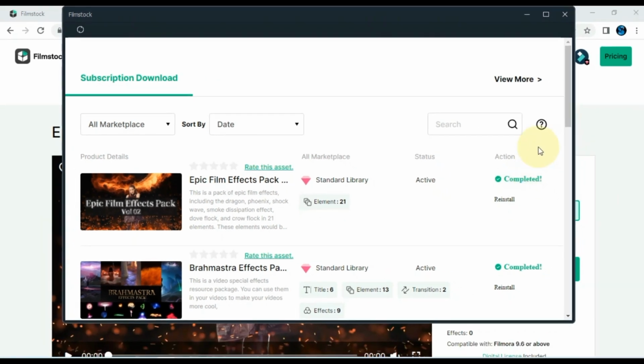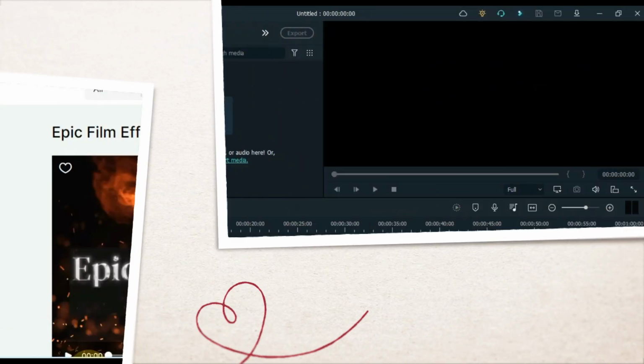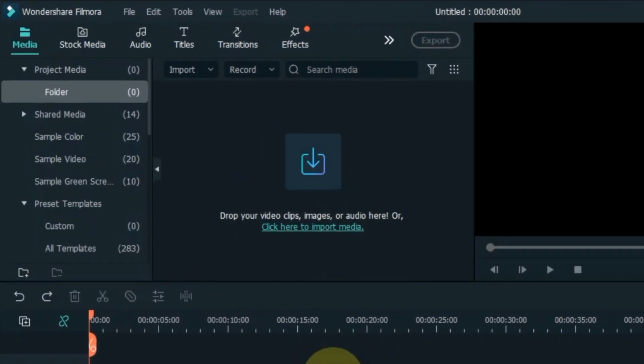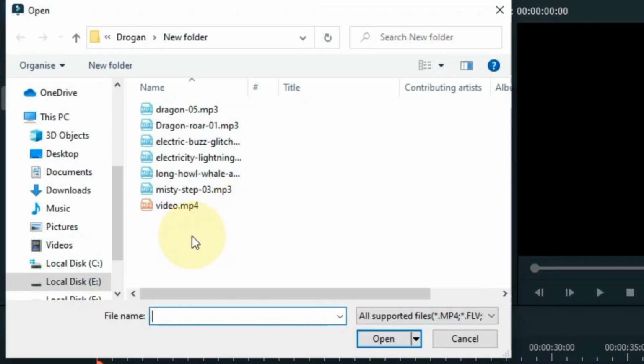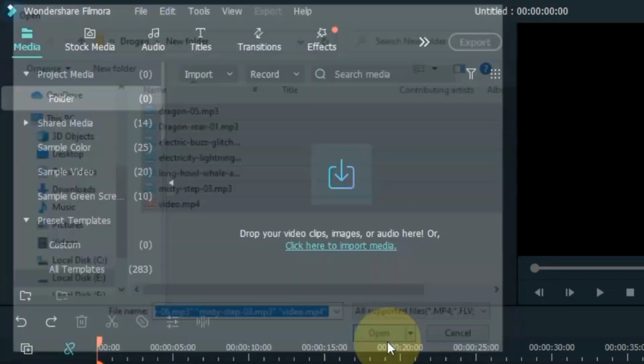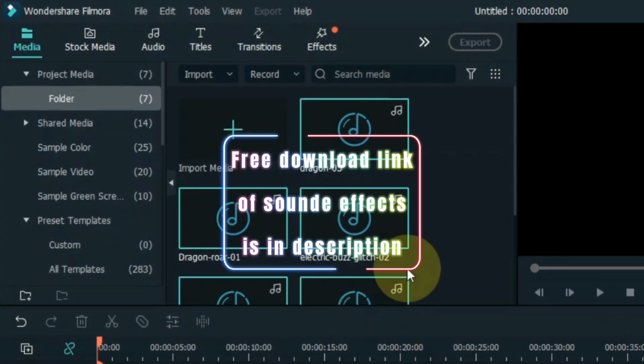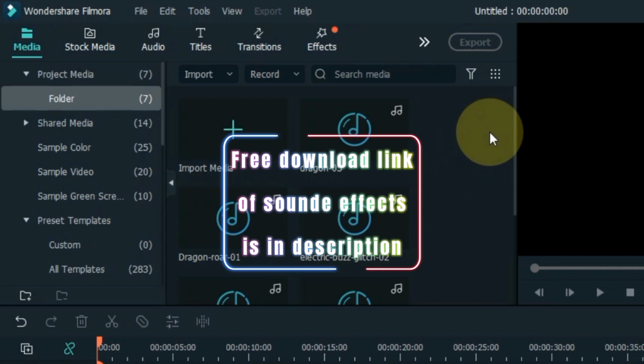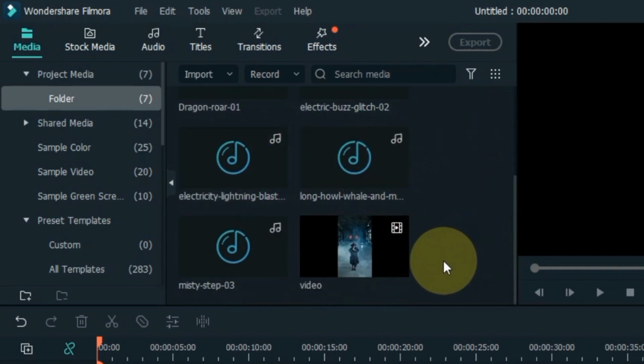After downloading this effect, open Filmora software. After opening Filmora, go to Media and click on it. Import the footage from your computer that you want to add the dragon effect to. Along with the video, I also imported the sound effects. The free download link of these sound effects is in the description.